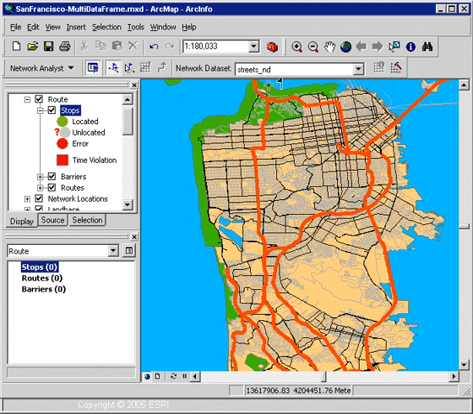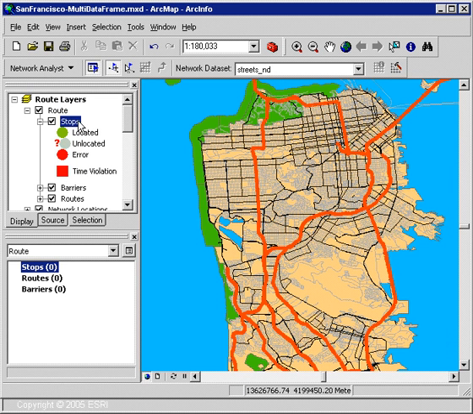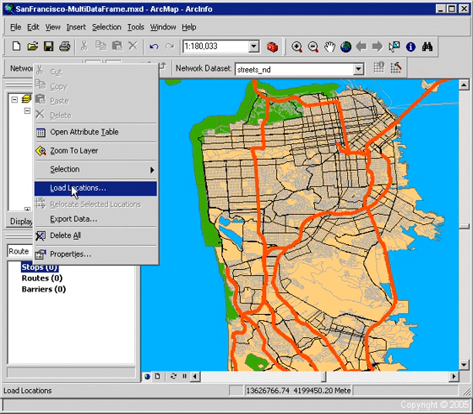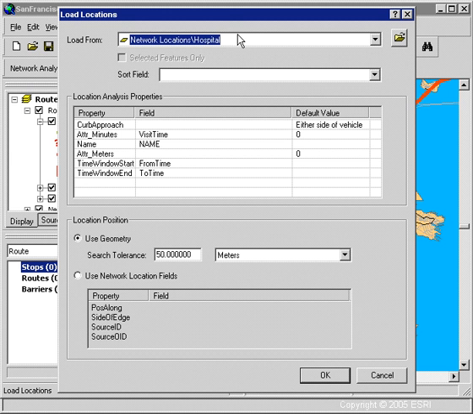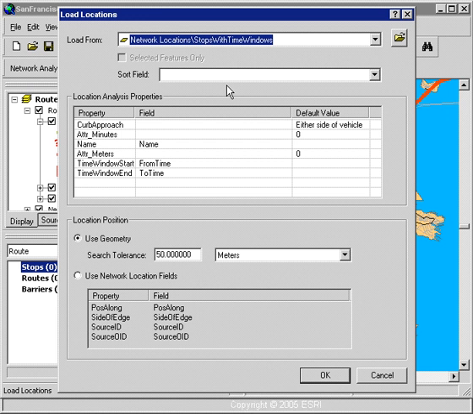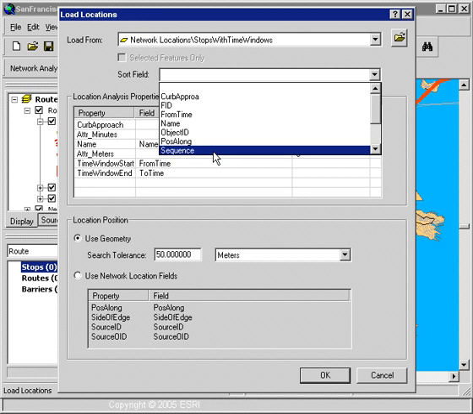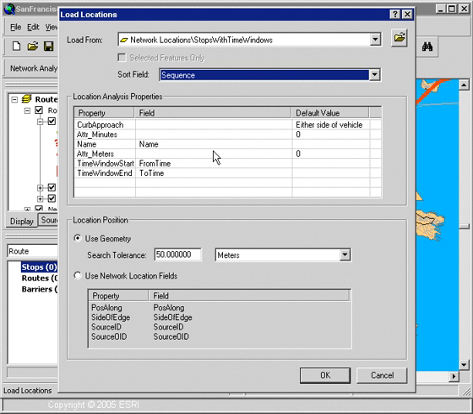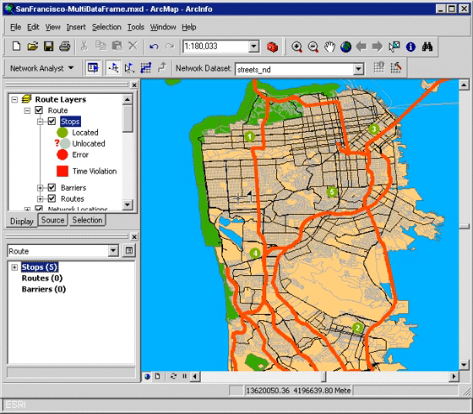So here I'm back in ArcMap, and you can see I already have a route layer added to my map. Let me right-click on the stops in the Network Analyst window and load some stops in. In this case, I'm going to choose a feature class pre-created where I have stops predefined with time windows and a sequence in which I want to visit them. Let me choose the sequence field to order by, and as I add these locations, you see they appear on the screen, and they also appear in my Network Analyst window as well.